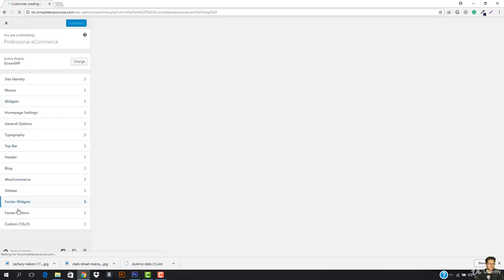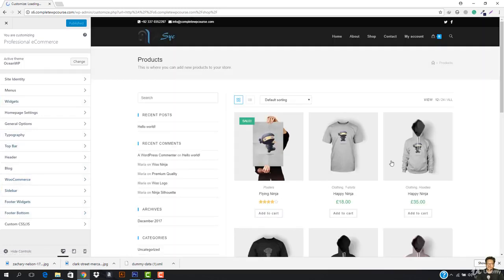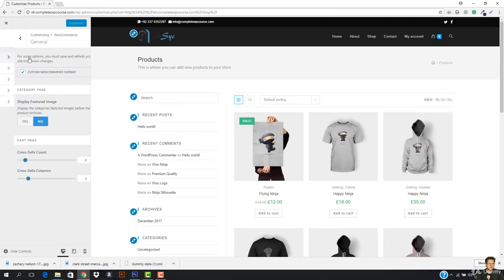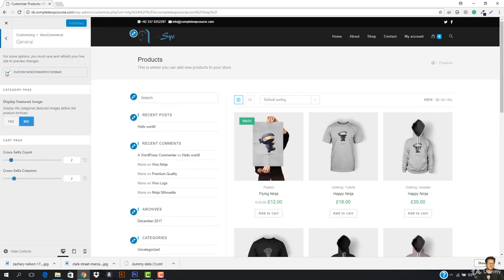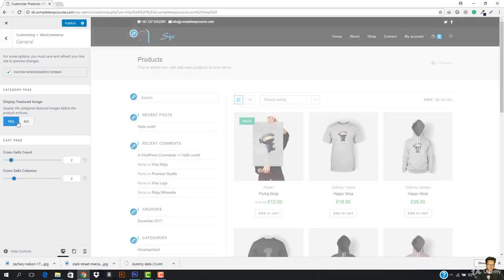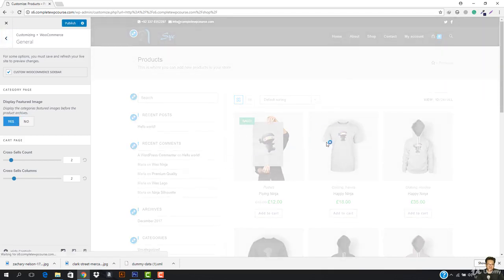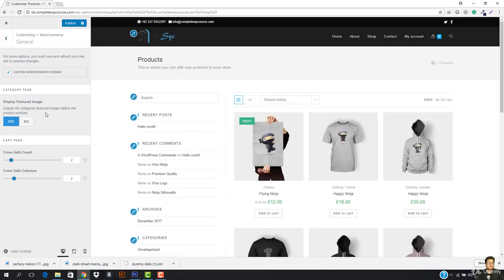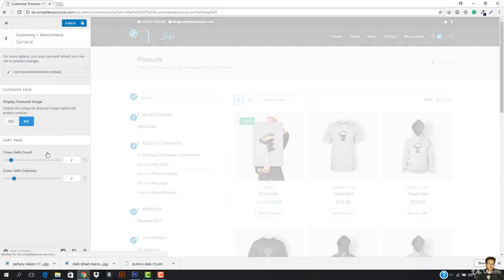So I'm just going to go to WooCommerce right now, and then we're going to design this page. You can also design it from the widget area from here, but we're going to design the WooCommerce tab from here. So you can see that it has the general settings. We have custom WooCommerce sidebar, display featured image. This is set to yes, because the featured image should be yes. It is for the category page, so it is not for the cart page. And then we have the cross sells count.